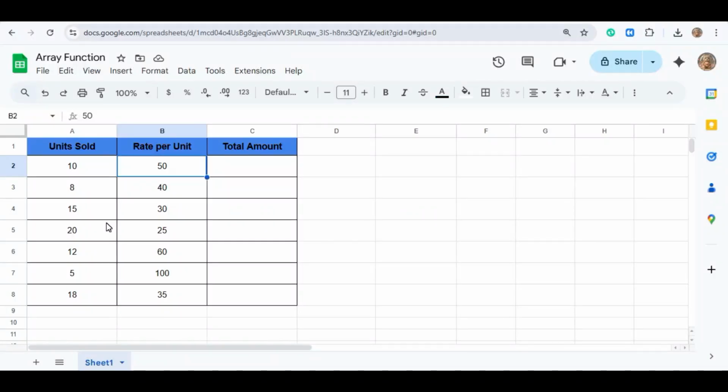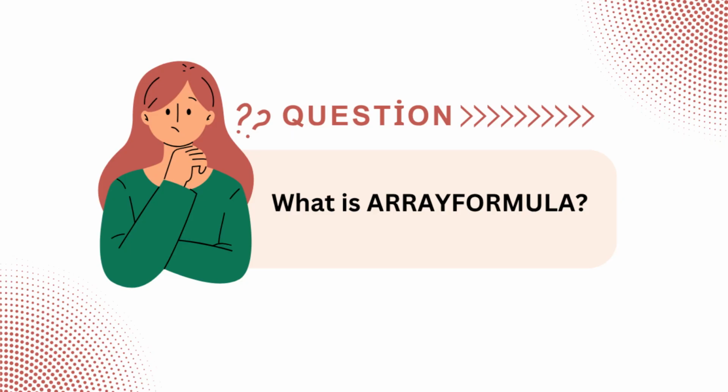Hello everyone, in this video we will learn how to use the array formula function in Google Sheet, a powerful tool to apply formulas to an entire column automatically. Let's begin. What is array formula?